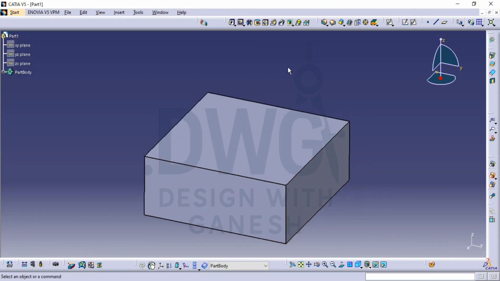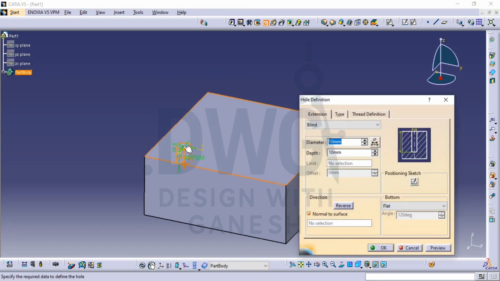Now if you want to make a hole here, you can use the pocket option, but without using this you can make a hole here. Here you can see the hole option is directly given, so click on that and choose a plane where you want to make that hole. I want to add a hole right here. See, a point is generated. This point is also known as the anchor point.